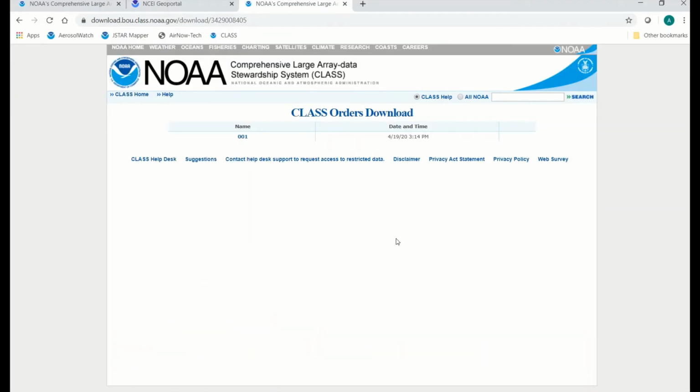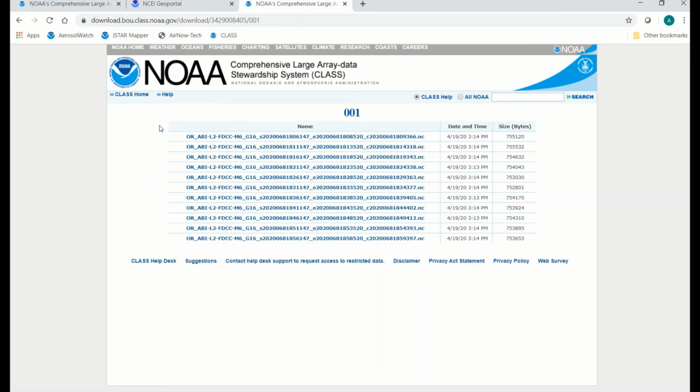It'll open up a page that looks like this, okay? Class orders download. So if you click here on the 001 at the top, it'll take you to another page where it'll actually have the list of your data files. And if you click on them one by one, you can actually, so you'll click on it.